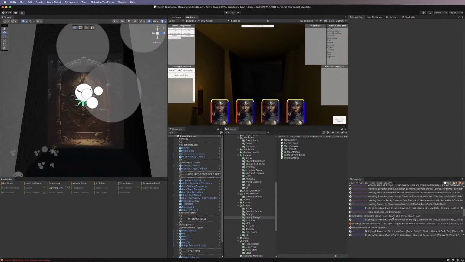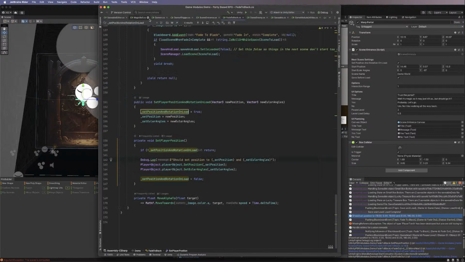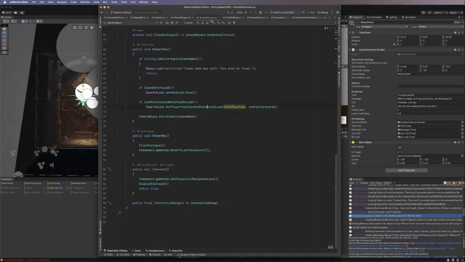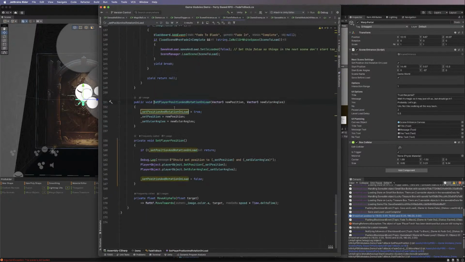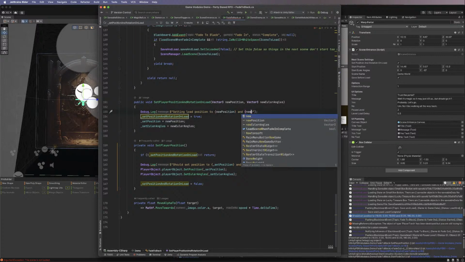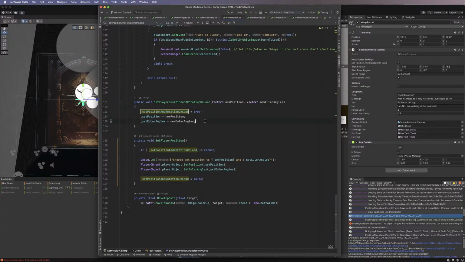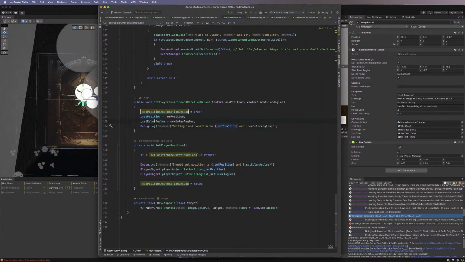Should set player position to not the right positions. Right. Well, that's something. Scene entrance. Debug.log. Setting load position to new position and new Euler angles. But what we'll do is confirm they actually get set by doing it down here instead.